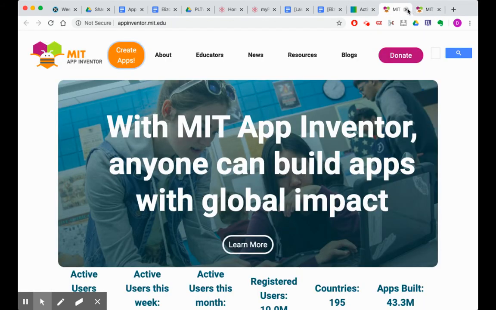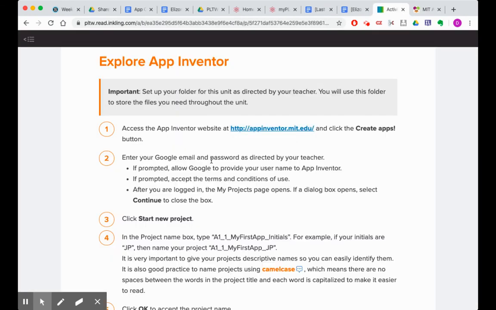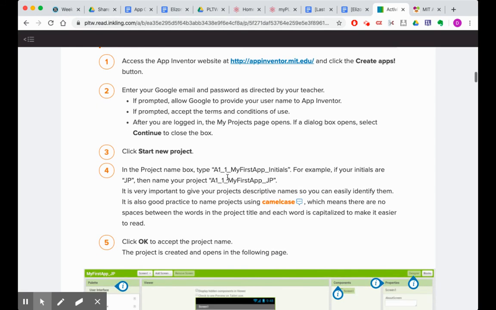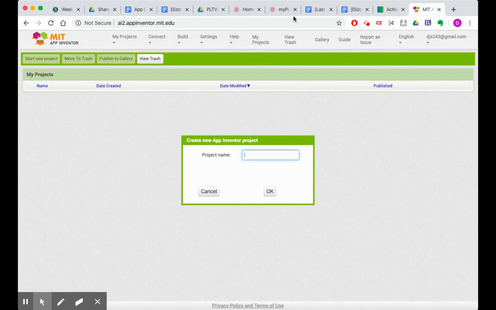Okay, we can go ahead and exit out of that tab. We don't need it. All right, step 2 says enter your Google email and password. Okay, so we've already done that. You do need, again, a Gmail account to do this. Step 3 says click start new project, so we're going to do that.